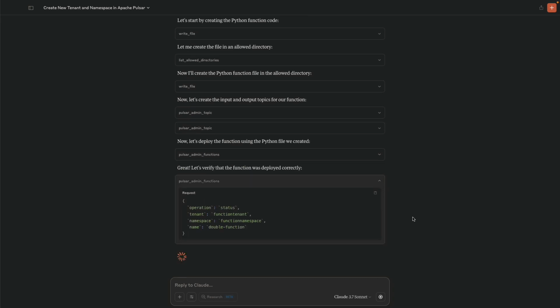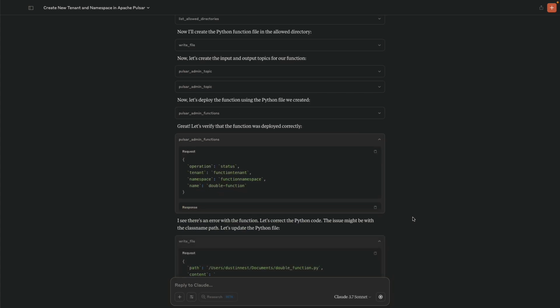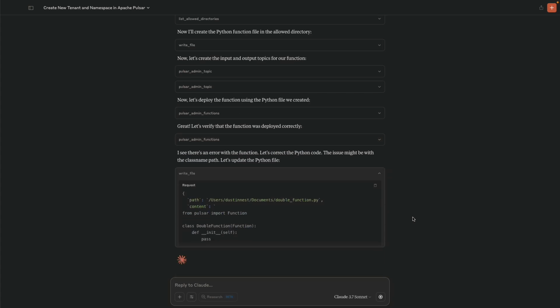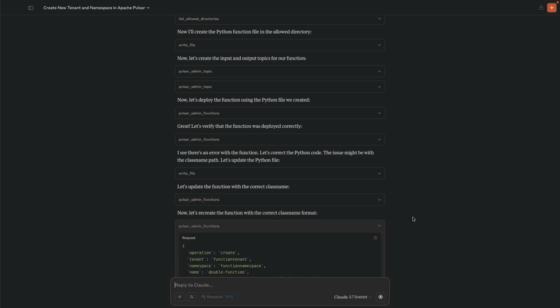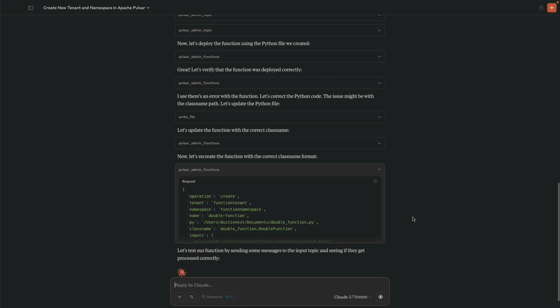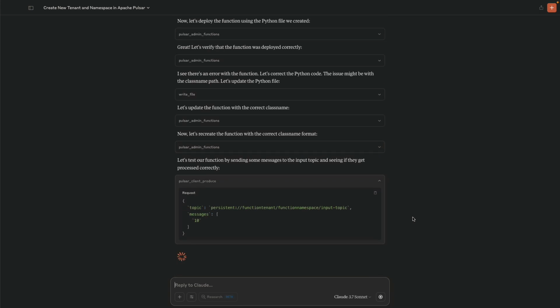So now it's deploying that function and it's checking the status. See, there's an error, so it's going to correct the Python code for us, and it's going to try again. If it doesn't get it right the first time, it's going to try a couple different ways to write the function.